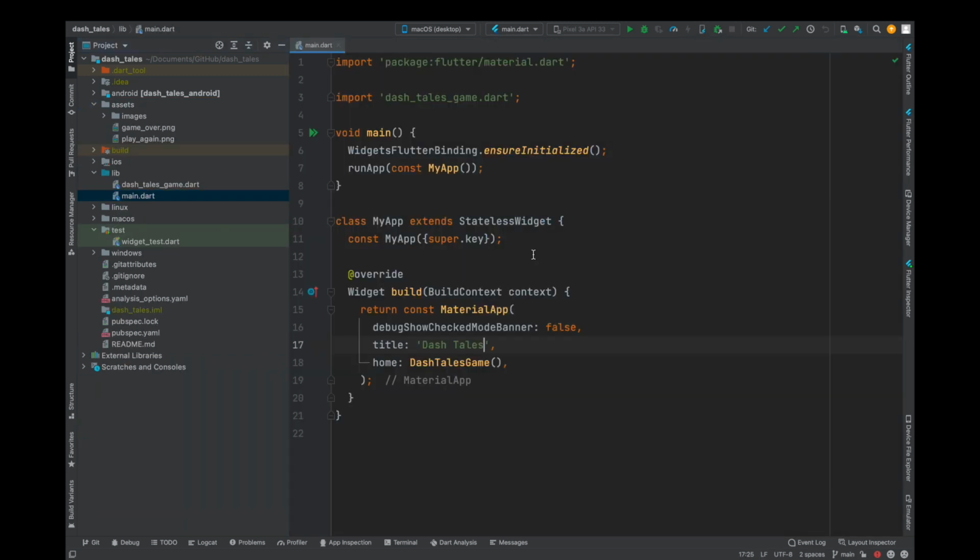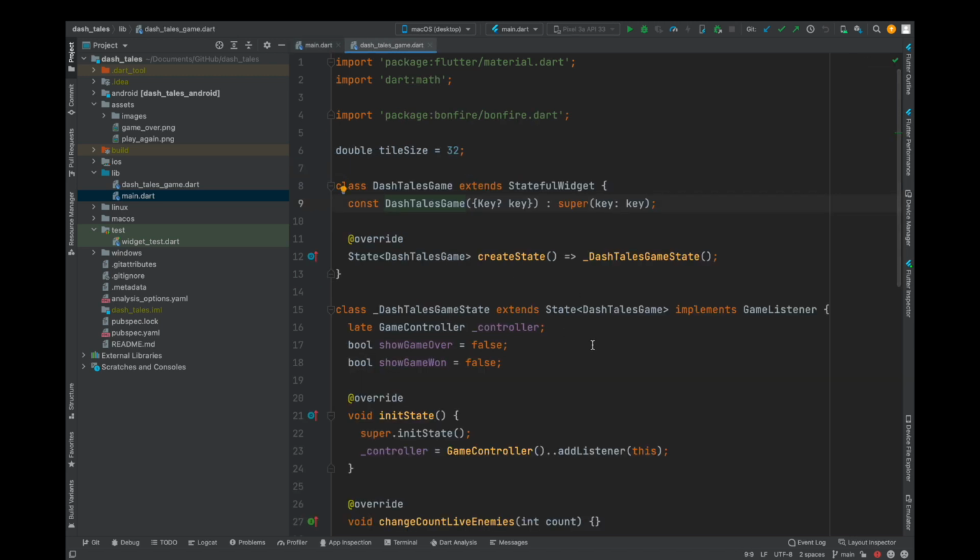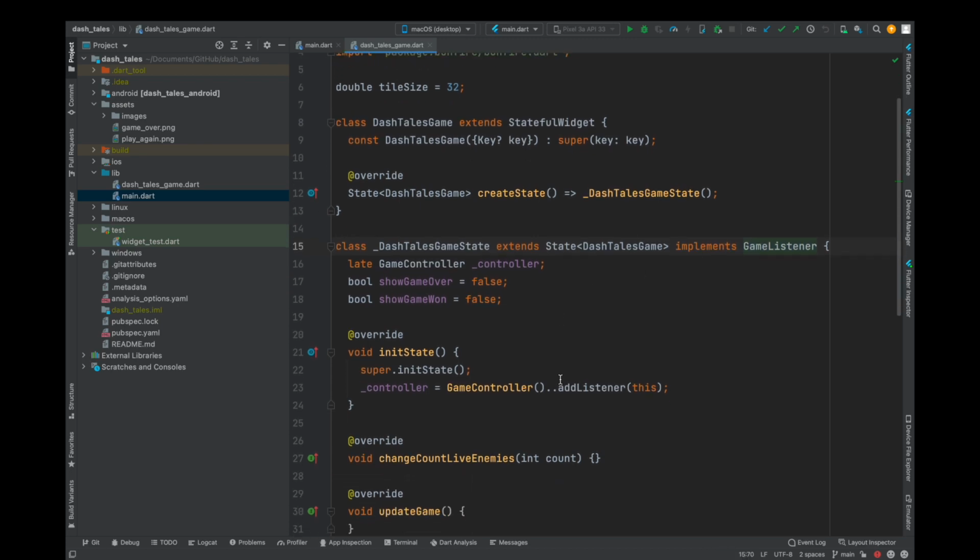Alright, as you can see, this is our main.dart file. Nothing fancy over here, but please don't forget to include WidgetsFlutterBinding.ensureInitialized. Now let's head over to our Dash Tales game, which is a stateful widget, and it is implementing GameListener for the reason that it lets us know about specific events that we want to listen for in order to show, let's say, a game over pop-up, etc.